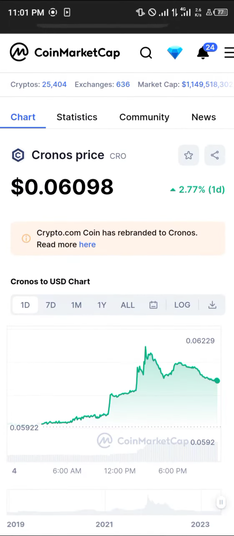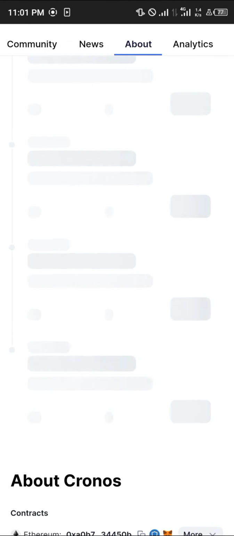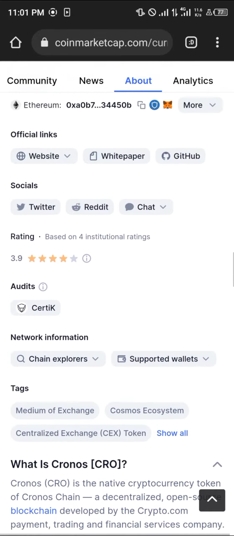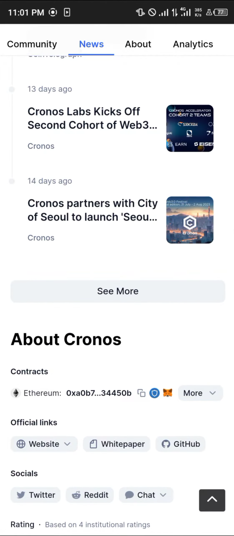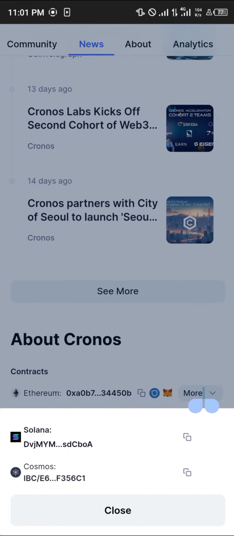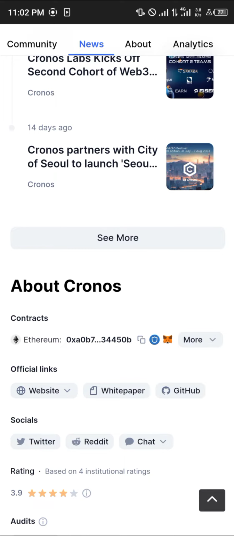So we're simply going to be scrolling down or using the menu bar up here and click on its about, which then takes us to its link. It's built on the Ethereum blockchain. So once you're able to copy this blockchain address, it also has Solana and Cosmos, don't forget. But what we're looking at is the Ethereum blockchain.